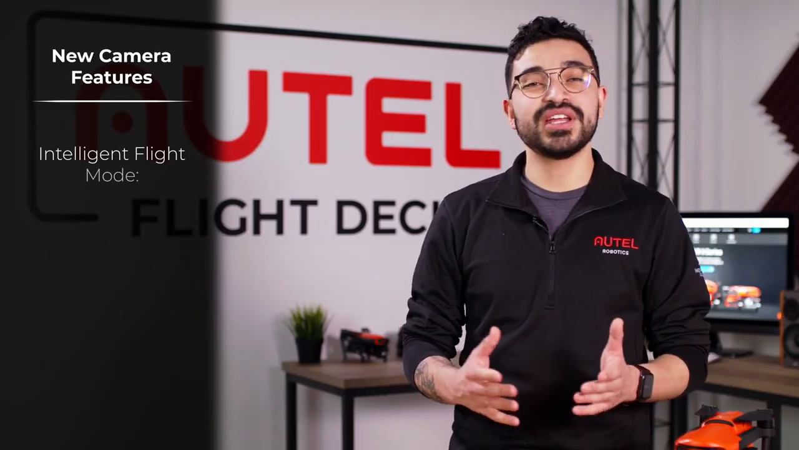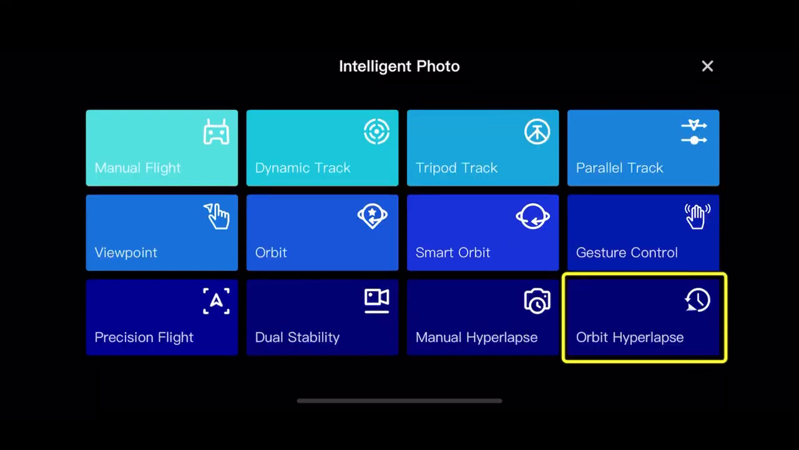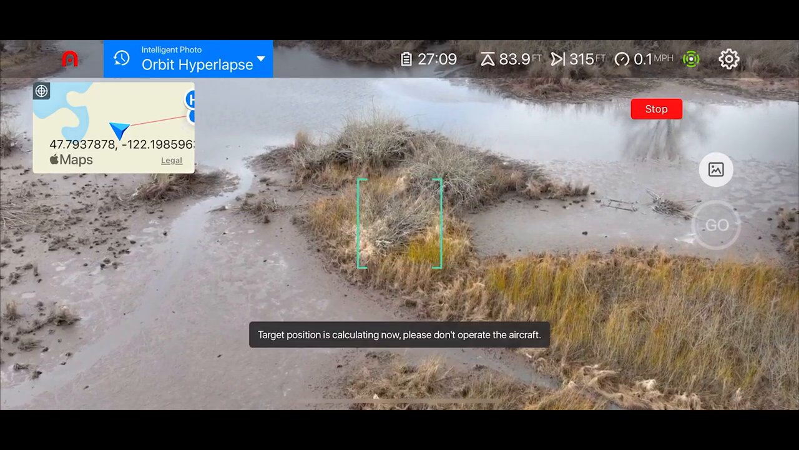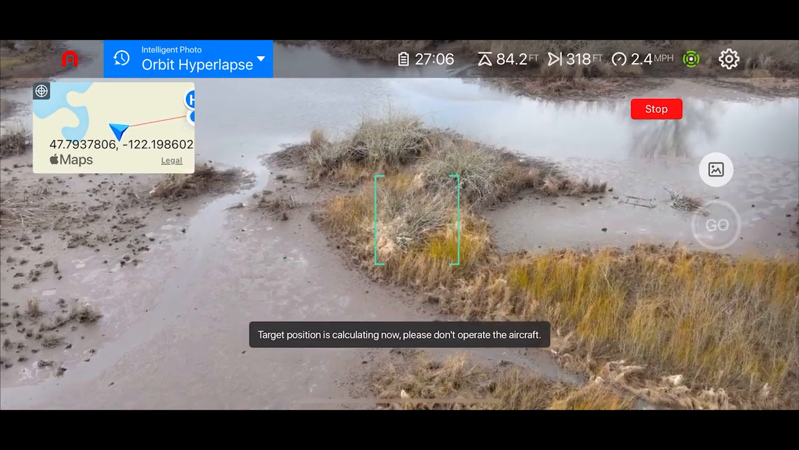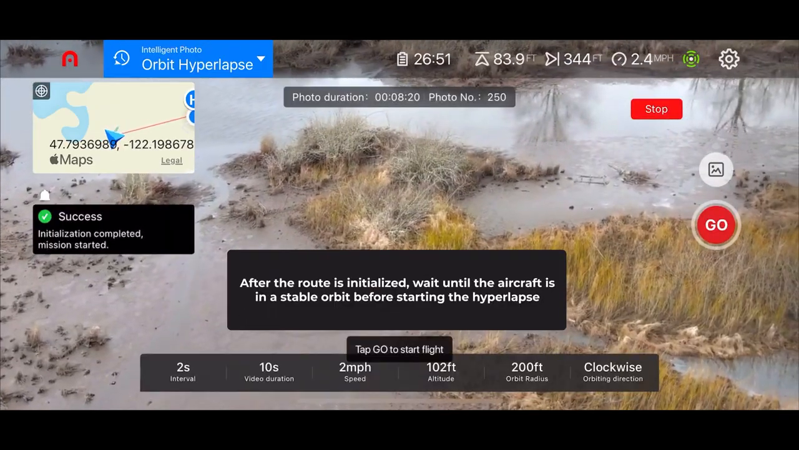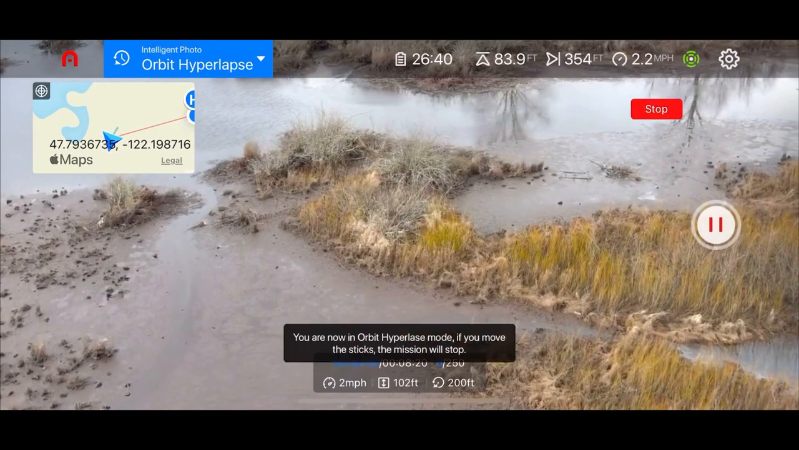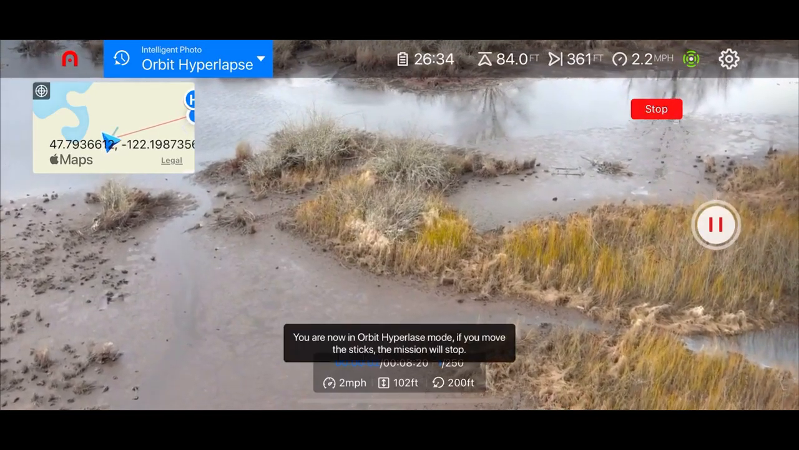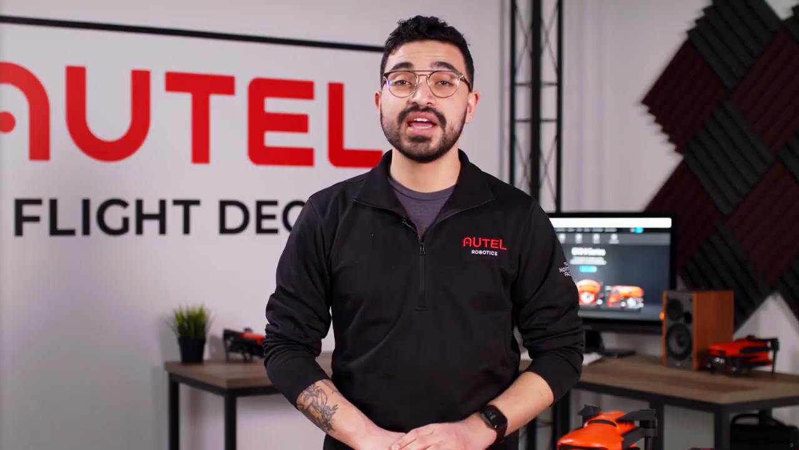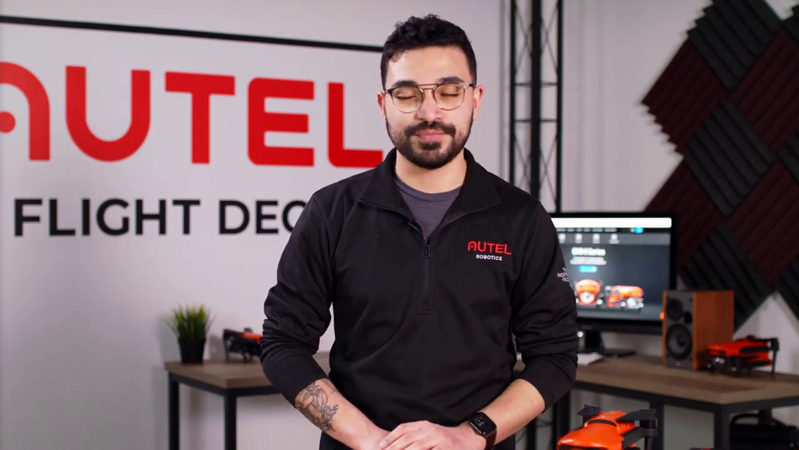We introduced a brand new intelligent flight mode called Orbit Hyperlapse. It's very similar to your manual hyperlapse that you have access to now, but instead you just select a subject, and the aircraft will automatically select the correct altitude and radius to go ahead and perform that orbit hyperlapse. All of your distance and speed settings are still adjustable, so you do have a lot of control to play with.